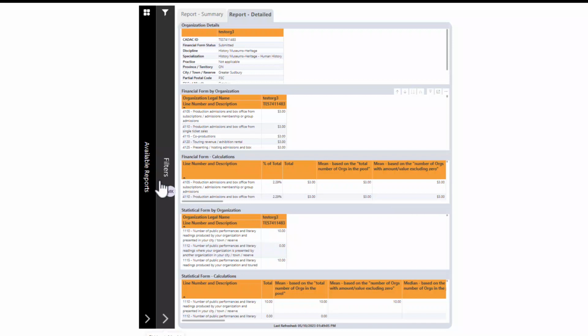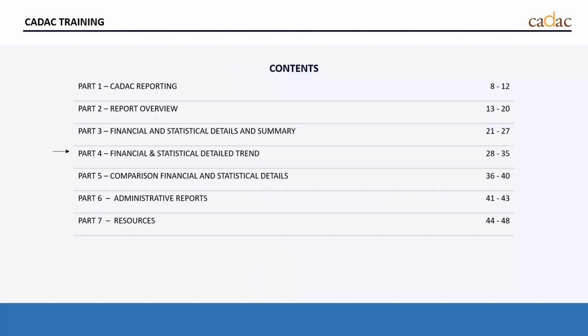This report is particularly useful because it allows you as an agency user to have a very quick snapshot of either all of the subtotal lines in both the financial and statistical forms, and then also all of the financial and all statistical lines. Now we can move on into the next financial and statistical report.